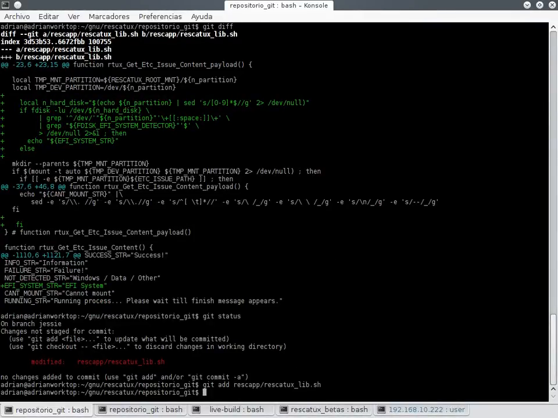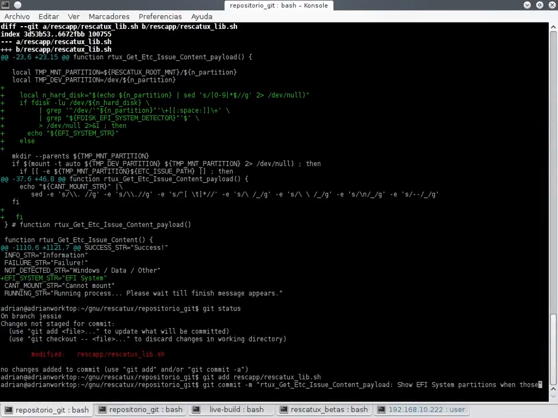Okay, so this function, show EFI system partitions, when show EFI system partitions, detect show EFI system partitions, that form instead of showing them only as Windows ones.